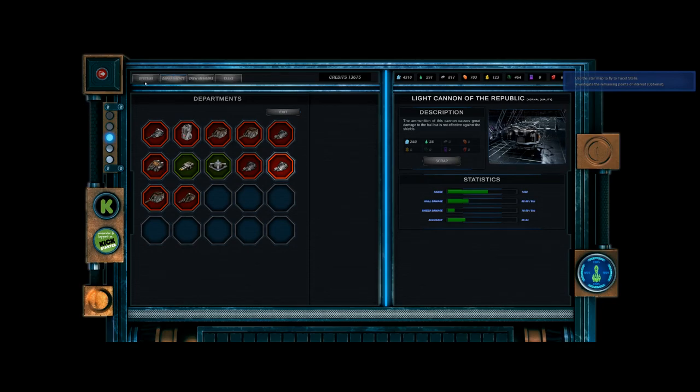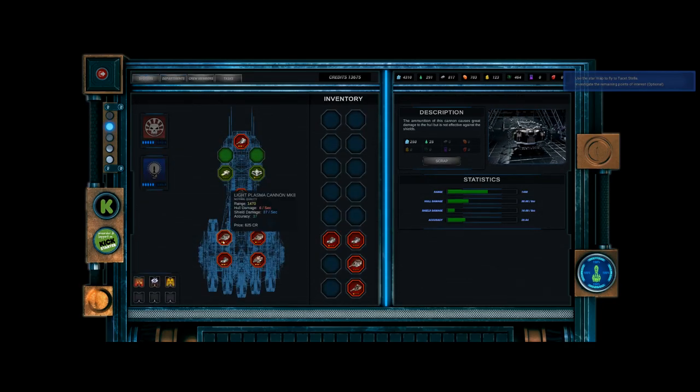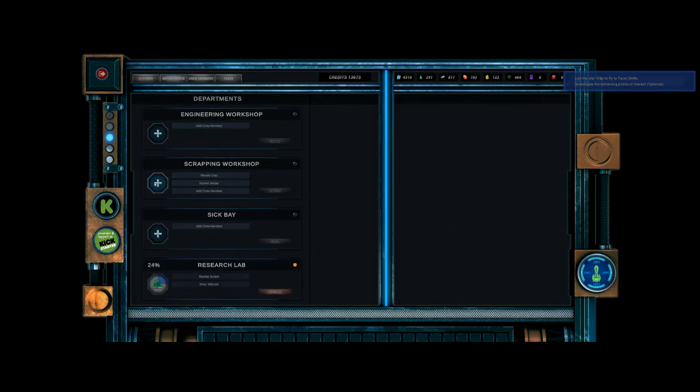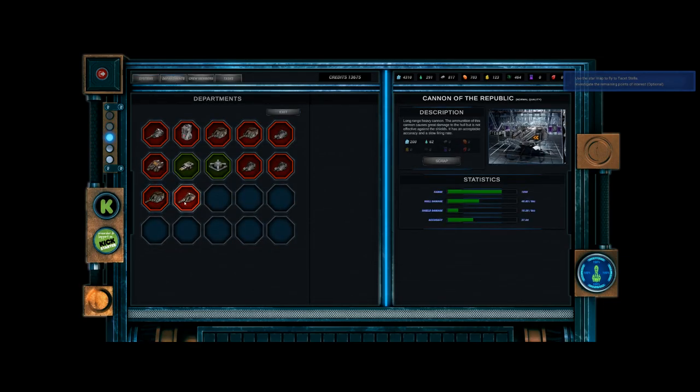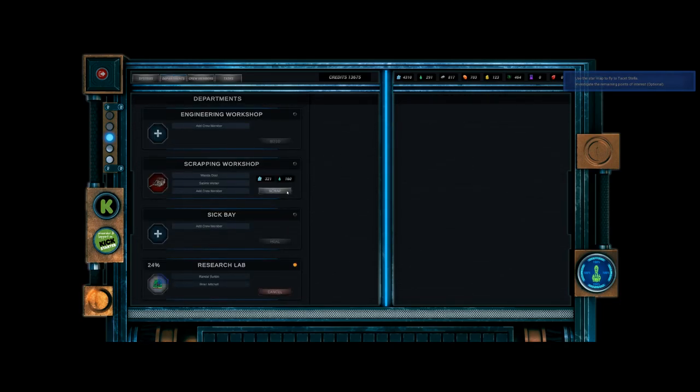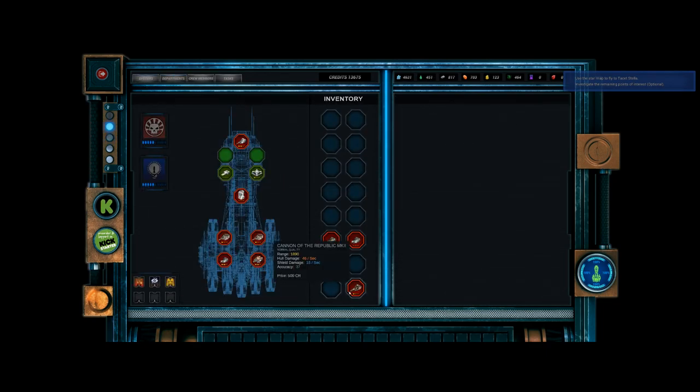I only have one cannon of the Republic installed, right? Yeah. And it has a range of 1543. That's a normal cannon of the Republic. Okay. I feel like that probably needs to be installed. See, range 1543, 1890. Yeah, no, seriously, what?